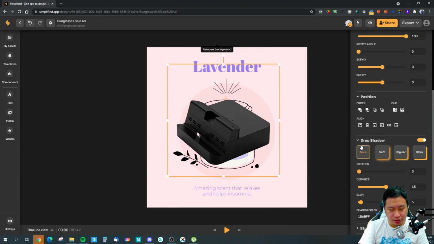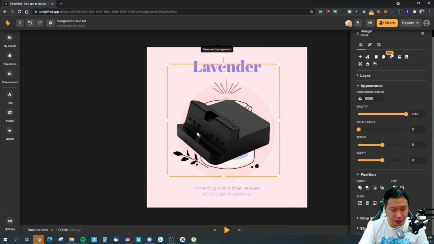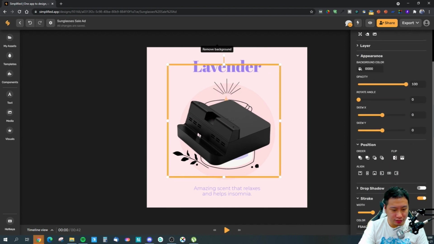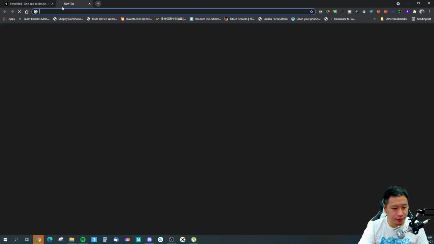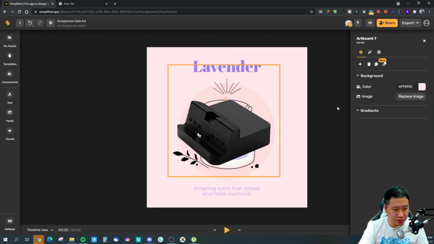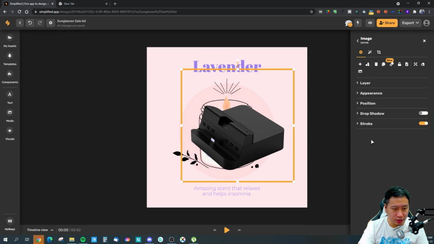Okay, I'm not really sure about this, right? So maybe it doesn't work with PNG images. Okay, next we've got stroke. Okay, so I guess it works on the entire picture and not just this section here, right? Because we can see the stroke.